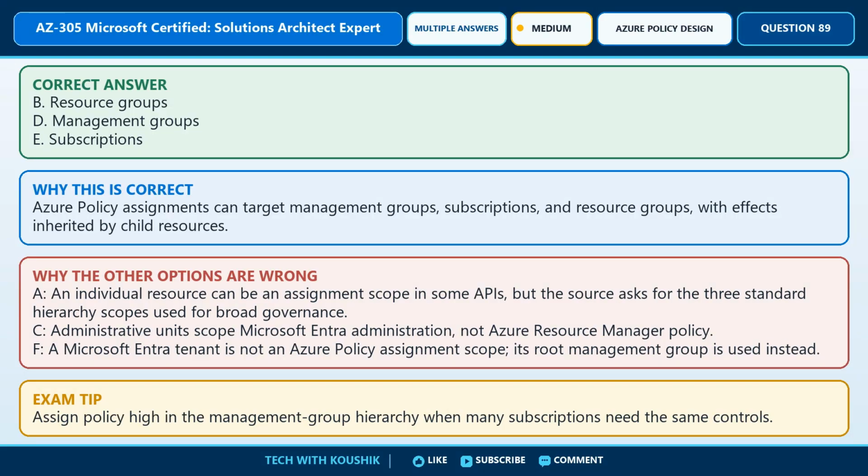The choices that satisfy the requirement are Option B, resource groups, Option D, management groups, and Option E, subscriptions. The key reason is Azure policy assignments can target management groups, subscriptions, and resource groups, with effects inherited by child resources. Now consider why the remaining options are unsuitable.